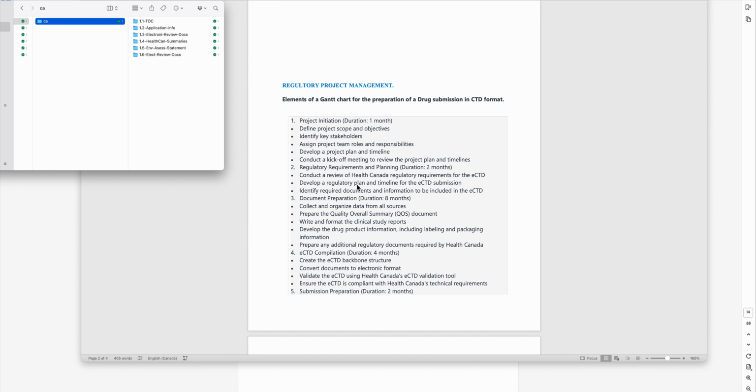Then we are going to develop a regulatory plan and timeline for the eCTD submission. We are going to write a grid or a table, and we are going to say, okay, for these tasks, how many tasks, how many documents, how many people, which person is going to work on which task, and how long it may take. This is exactly what we add into a Gantt chart in project management. And we are going to assign, of course, a project leader or project manager who is going to deal with the timelines and make sure that each and every task is completed on time.